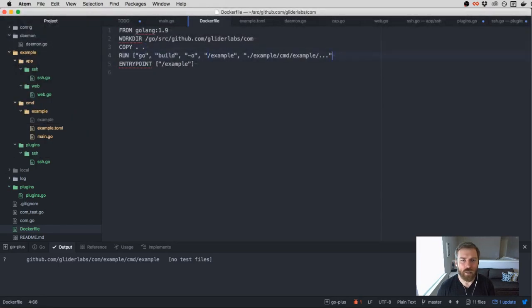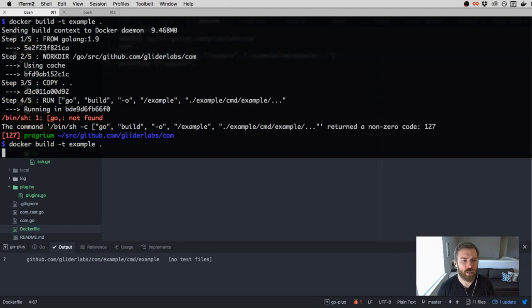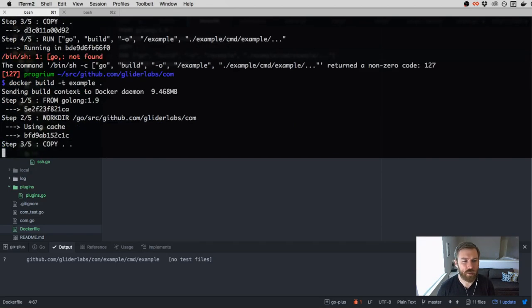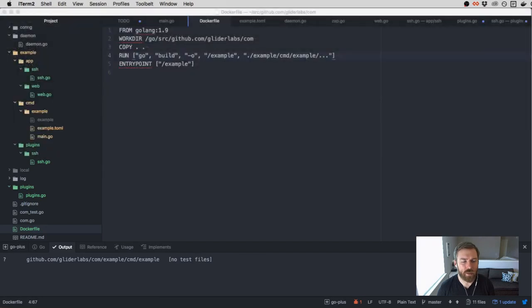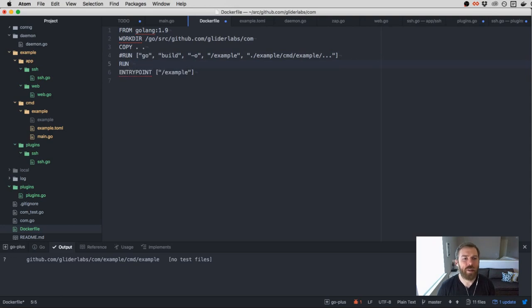Oh, I didn't close that. See, now it works. Woo! That's weird. I don't know why that changed. Maybe, see what? How do you comment stuff in Docker files? Maybe, I think it is hash.